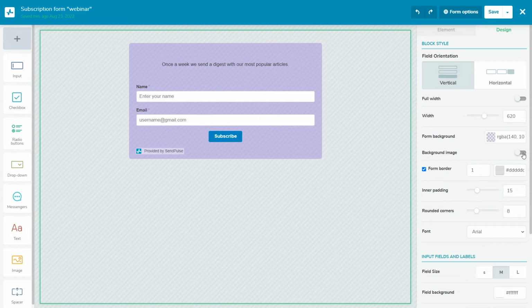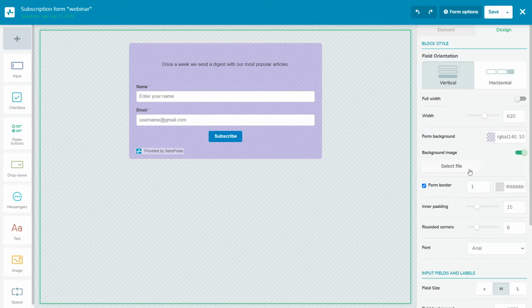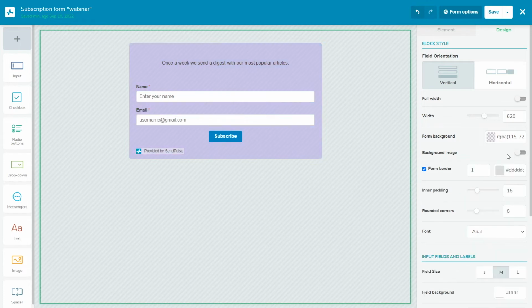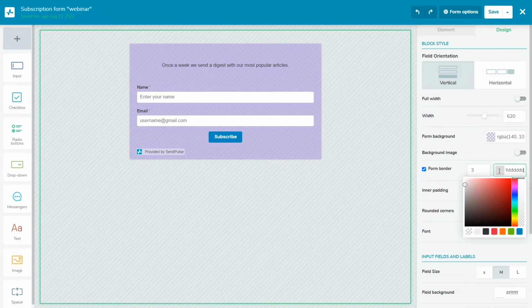Background image. To attract the user's attention, use a theme-appropriate image. The recommended size is 496 by 600 pixels, and the recommended volume is 102,117 bytes. Outline. By default, the subscription form outline is gray and has a size of 1 pixel. If necessary, you can set the desired size from 0 to 15 pixels and select your color.